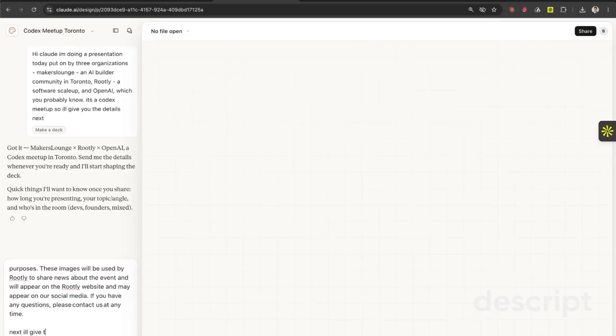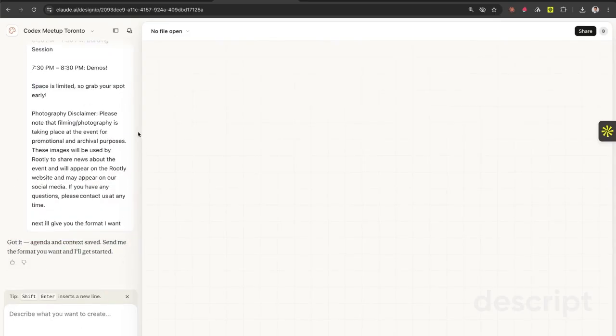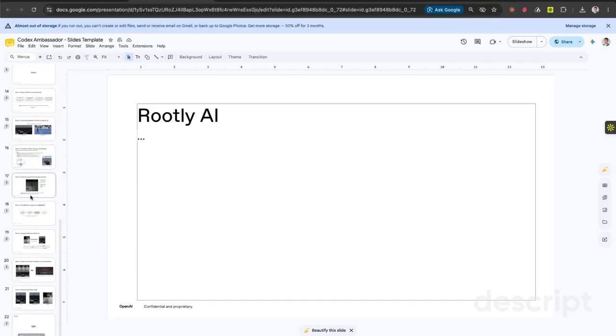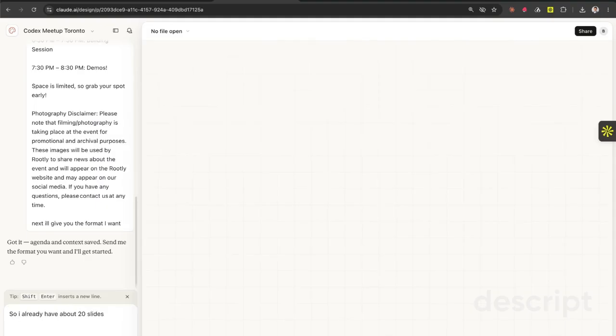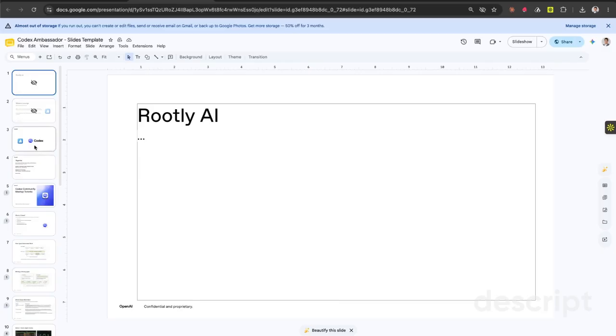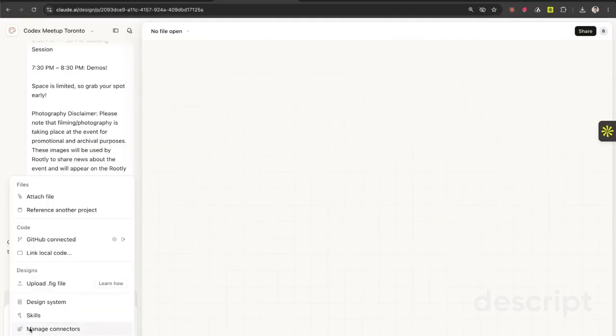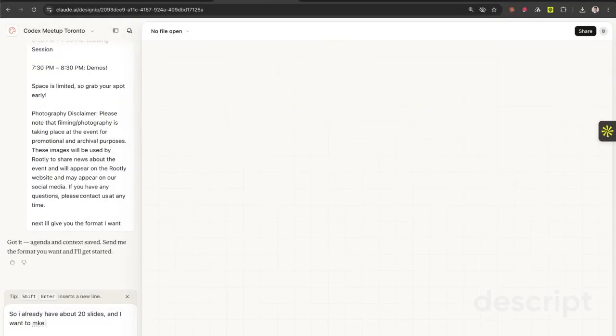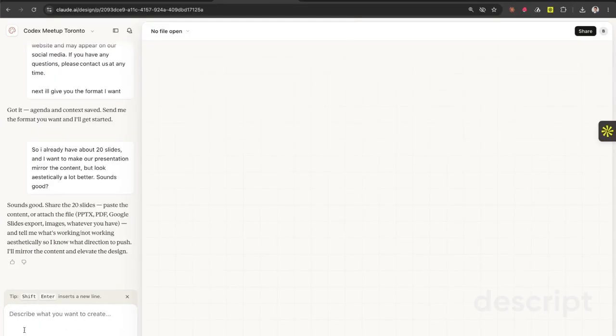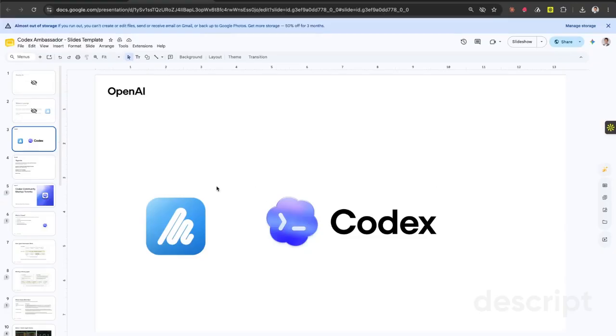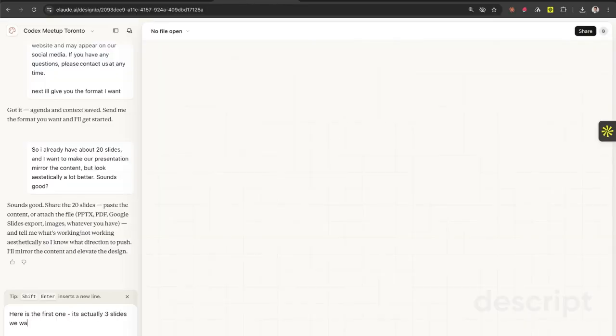Back in our actual deck, we can see the existing Codex Ambassador slides we want to elevate. Claude has saved our agenda, and now we're explaining that we already have about 20 slides to work from. Claude asks us to share the slides, so we're starting to hand over our content a few slides at a time.